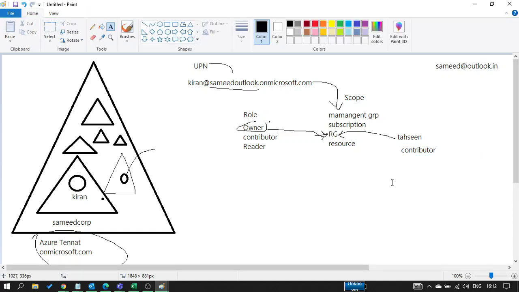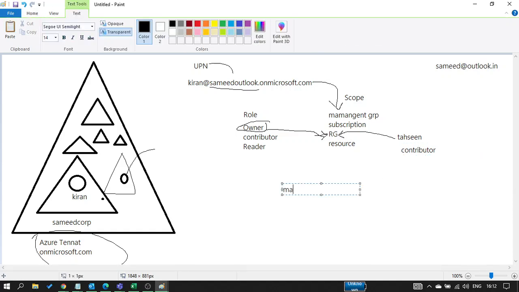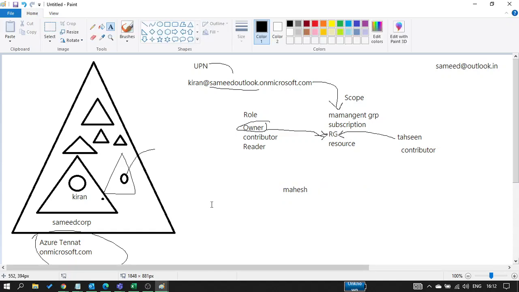Alright. Now Mahesh joined my company. Mahesh and Tehseen are friends. Tehseen says, hey Mahesh, I'm learning this with the help of Kiran. Why don't you also learn with me? Mahesh says, I don't have access. I cannot see what you are doing, guys. So let me give access. Then Tehseen tried to give access and he failed. Why did he fail? Because he has contributor access.